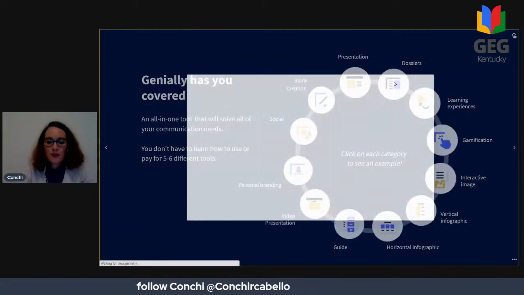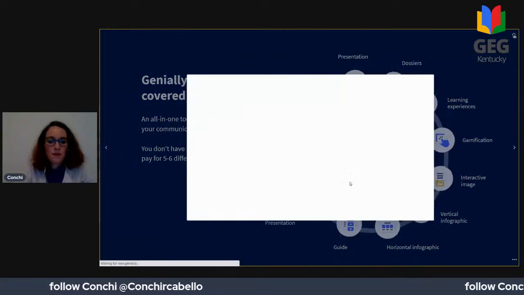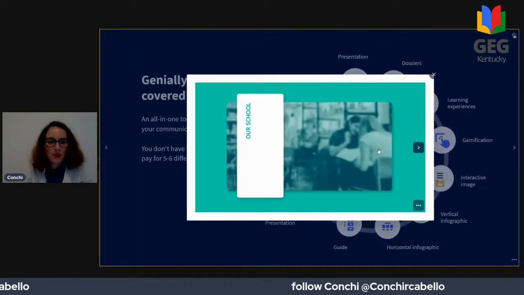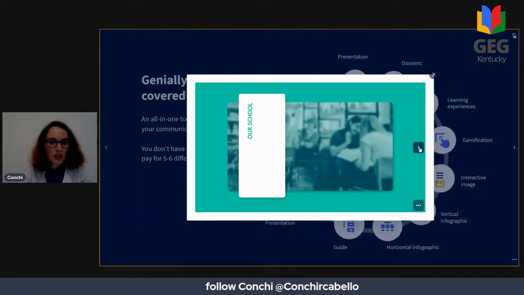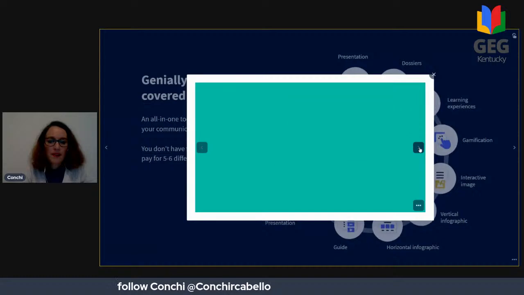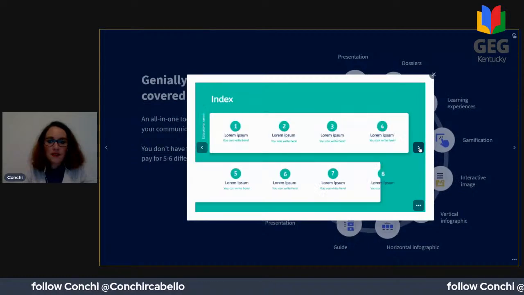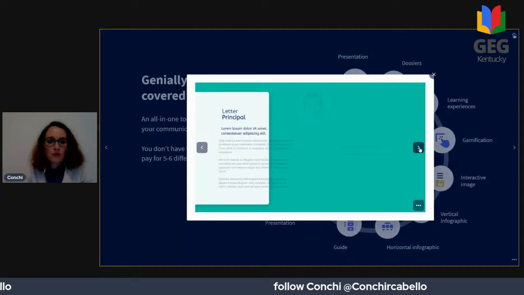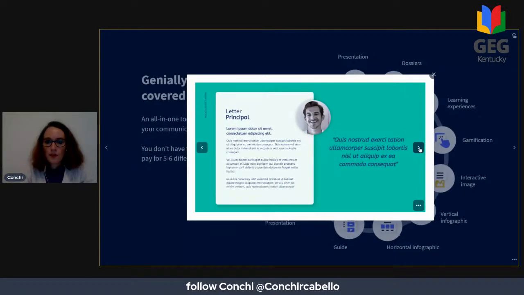Dossiers. This is used by, I'll let it load, by schools, for the website maybe, or for sending information to parents. These types of creations are very useful as well.